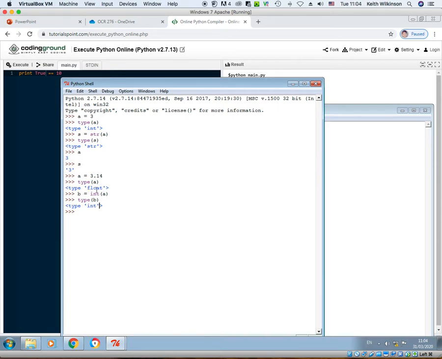Now, I've cast it, it worked. Let's take a look at the values. A, we haven't changed A, should be 3.14. And there we go. And B is 3. So when I cast a float to an integer, all it does is get rid of the decimal point and what's afterwards and give me the value.